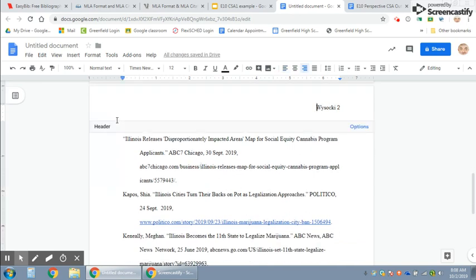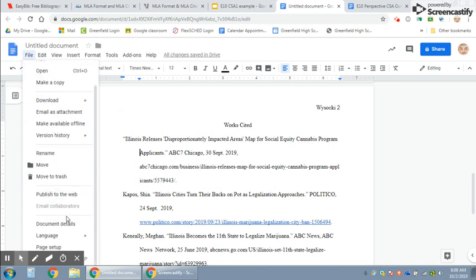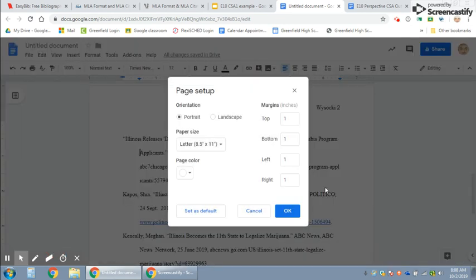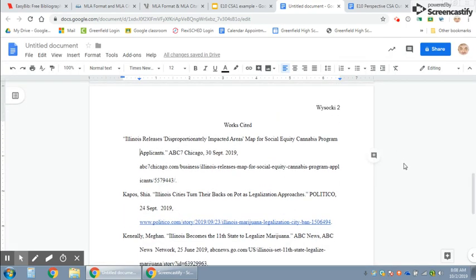The only thing I need to make sure I have now, under File, Page Setup, is, do I have 1-inch margins? And in fact, I do. Now I have a properly formatted MLA Works Cited page.